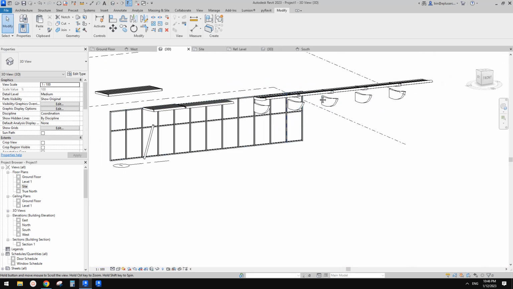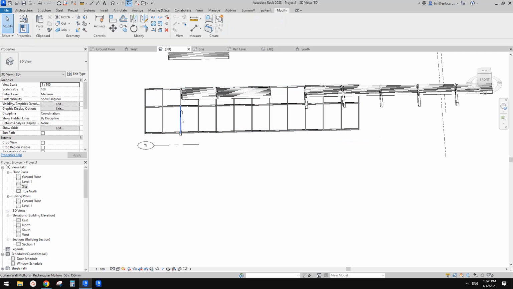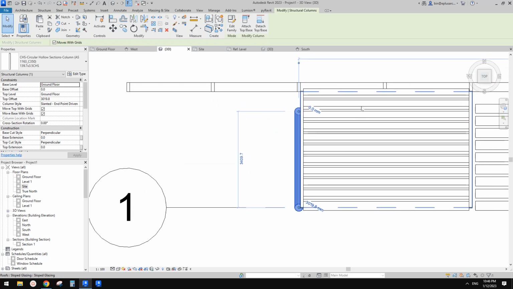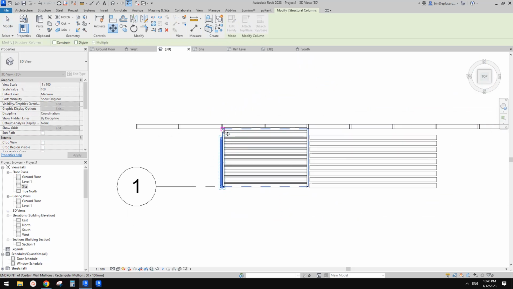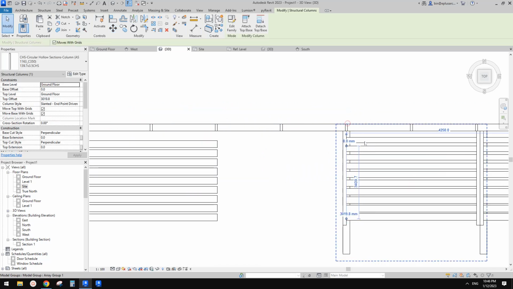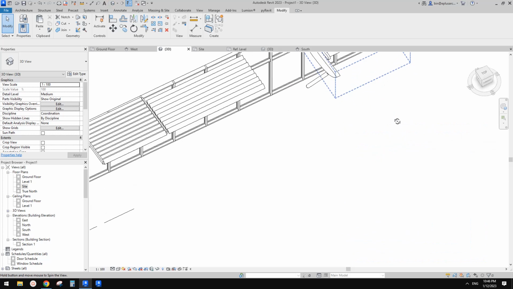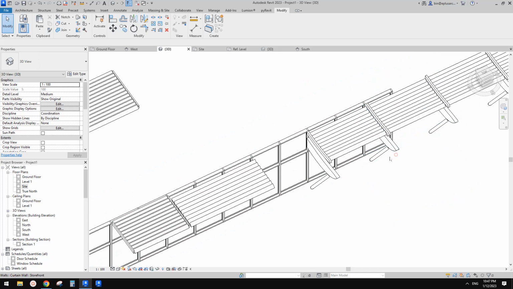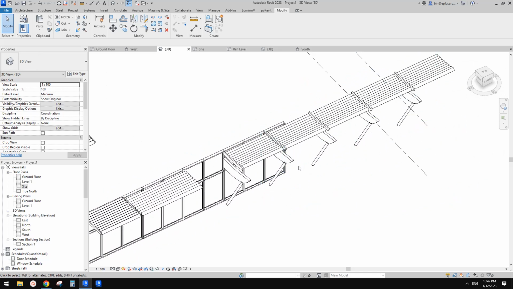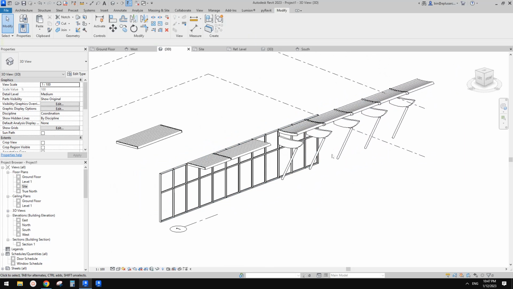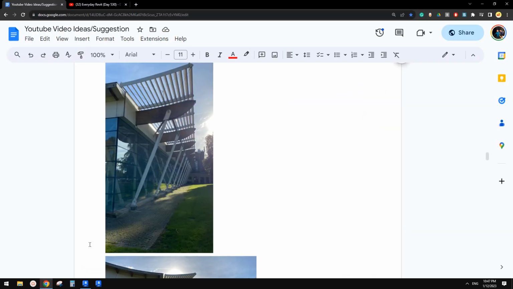Okay, so you can do this to the column as well. Columns are easier because columns are not locked onto any work plane, so we can quite easily move it to here, and then we can select this group, edit group, add column, finish, and then it will be placed in all these groups. Okay, so this is it. This is the method.